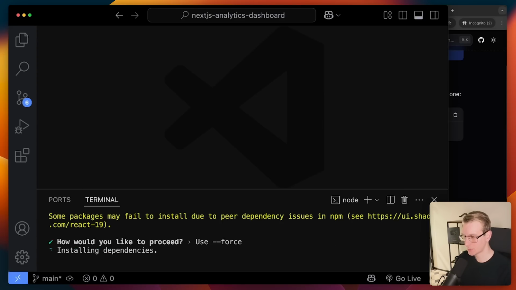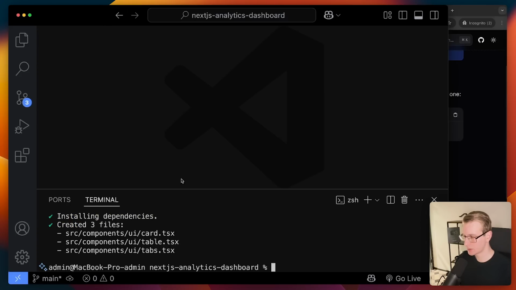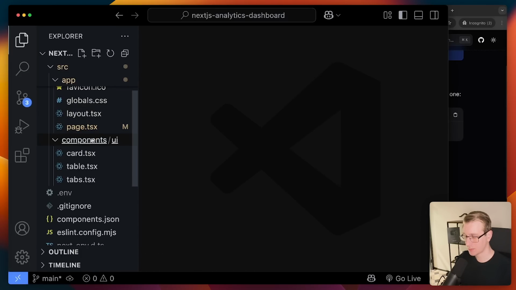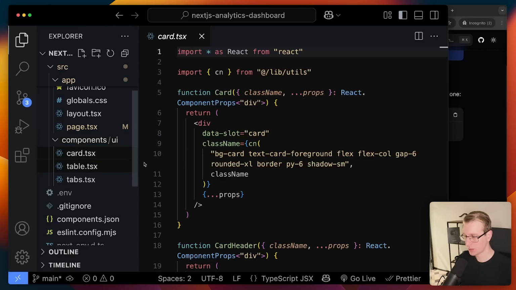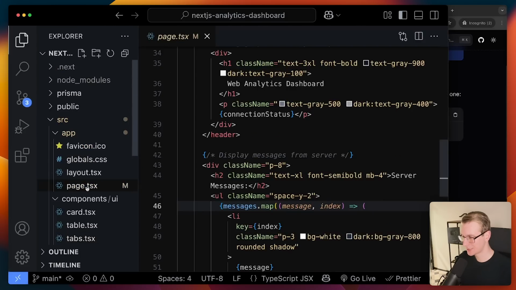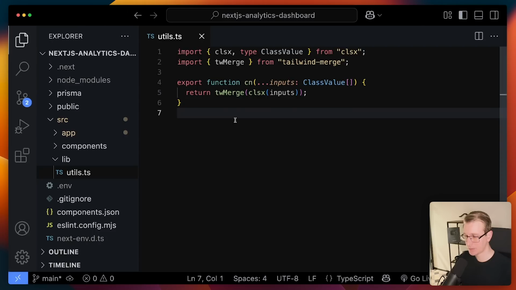All right, so it has something about peer dependencies. Cool. So now if we take a look, it has actually added that in a new components UI folder here with all of the code here. So if we want to change something, we can do it directly in here, but we will leave these. Let's actually add them to our page. And with Shadcn UI, we also get this utility function, which helps with merging Tailwind classes.